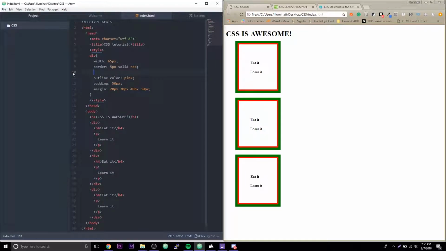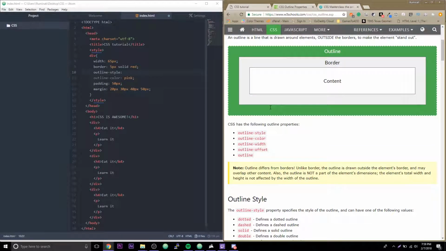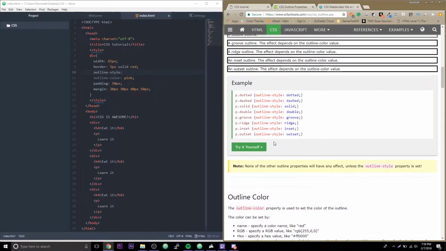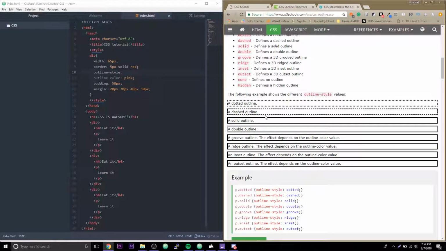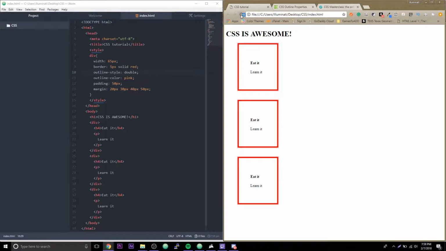So we'll have an outline style, and then we can have inset, dash, double, groove, dotted, ridge, solid, or outset. If you want to know what all those mean, go to here. I'll put this link in the description. These are all the different types you can use for outline style. You could say double. There we go. So now if we go back, it's double pink.